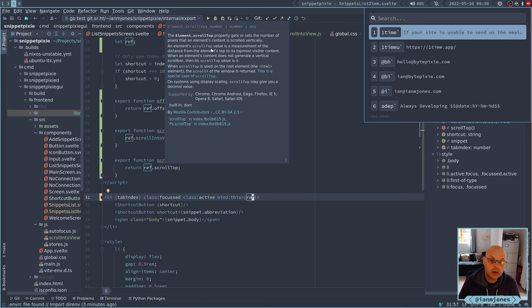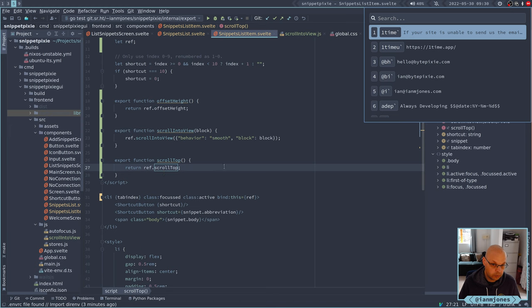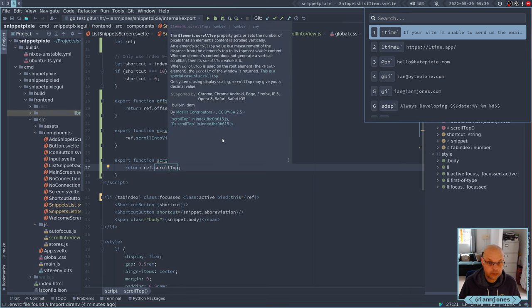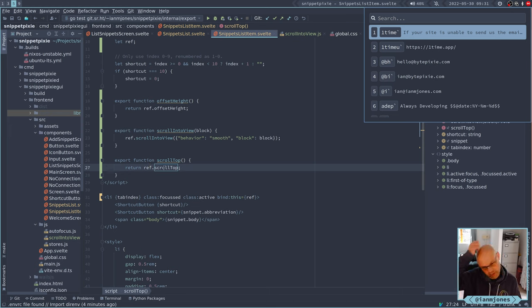Hold on. The element scroll top property gets or sets the number of pixels that an element's content is scrolled. I'm using the wrong one. This would be used on the list. Somehow I've gone for the wrong one there. When an element's content does not generate a vertical scroll bar, then its scroll top value is zero. Well, that's exactly what I'm seeing. Oh, so somehow I've got myself turned around and I've picked the wrong thing there.